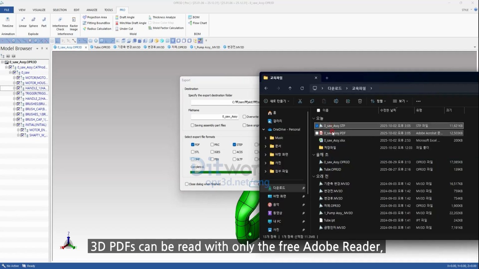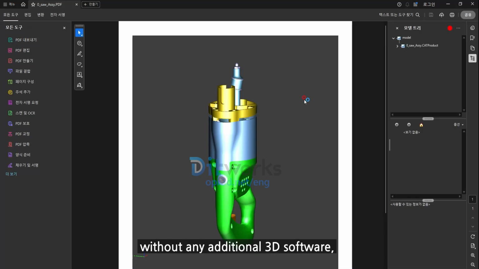3D PDFs can be read with only the free Adobe Reader, without any additional 3D software, allowing rotation and zooming of the model.